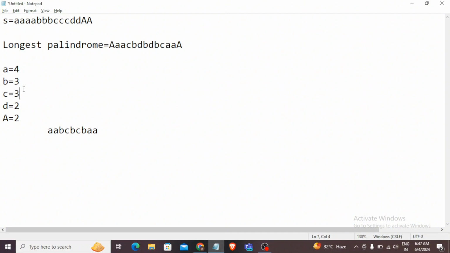So the approach is that if a character is appearing an odd number of times, we can use only n minus 1 of its occurrences. So we are making a new variable count, and count will store the number of elements which are appearing an odd number of times, so that we can subtract it from the total string size to get the final answer. Now in this case there are 2 elements appearing an odd number of times, and those are B and C.